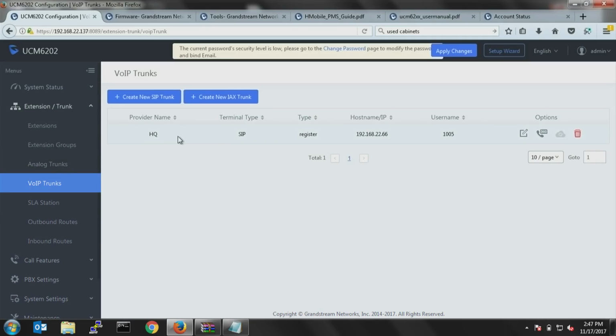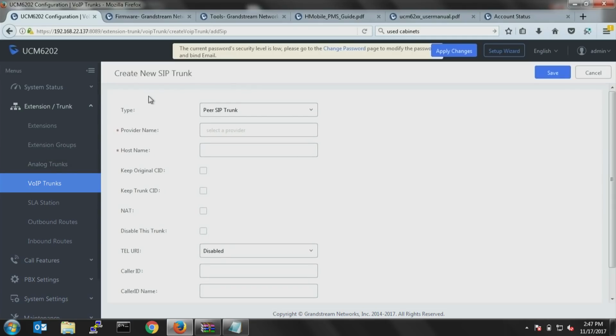as you can see, I have one created here. We can go ahead and create another one. So for SIP trunk, the UCM gives you 2 options. Create a peer SIP trunk, or you can create a register SIP trunk. The peer SIP trunk is a peer-to-peer connection. This is useful, especially when you have, for example, 2 UCMs and you would like to connect them together so that people from UCM A can call people on UCM B.